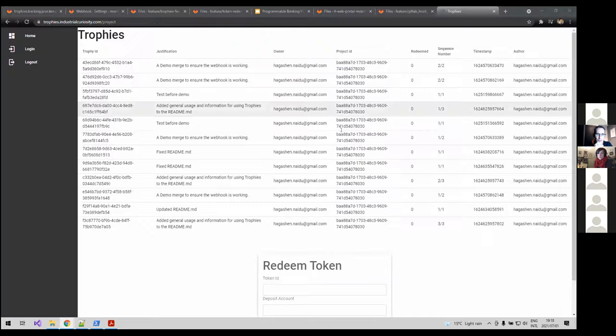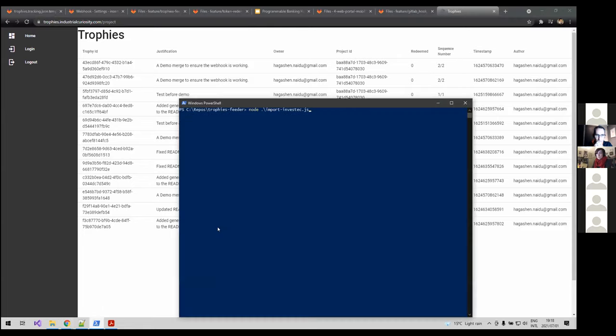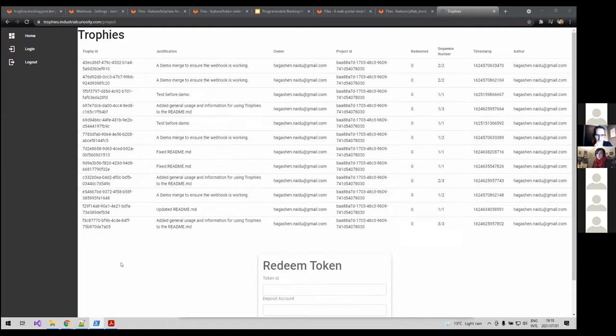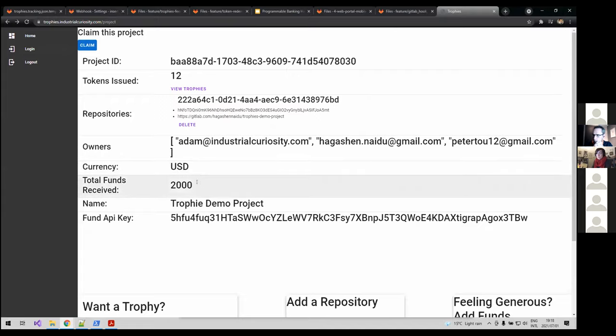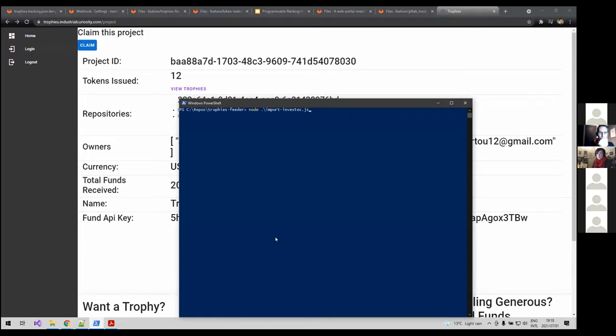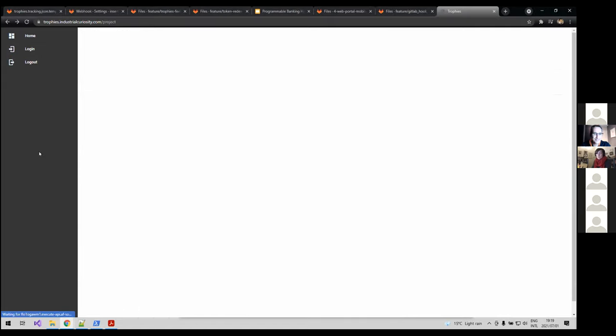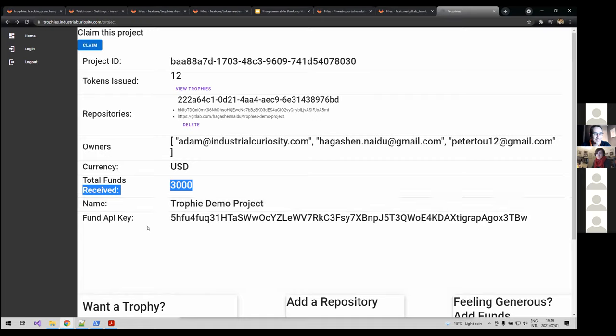That's that piece. Once we have trophies and projects and everything is set up, people are happily getting trophies. The next thing everyone's going to be interested in is getting money into this project. Back here, we can see there's currently 2,000 USD assigned to it. And so we've got the trophy feeder, which we'll just give a run. It's successfully allocated another $1,000. Yay, magic money. Love it. And so now there are funds allocated.